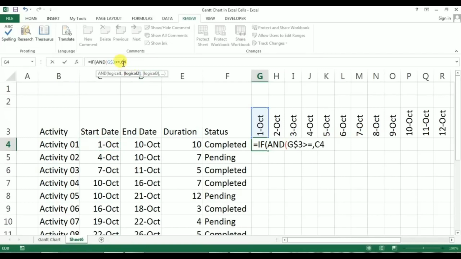Okay, and we will put a dollar sign before C4, because the column will not be changed for the start date, but the row will be changed. So we will freeze only the column, and in the date header the row will be the same every time, but the column will be changed. That is why we have put the dollar sign before the row number there, and here we have put the dollar sign before the column number, which is C.